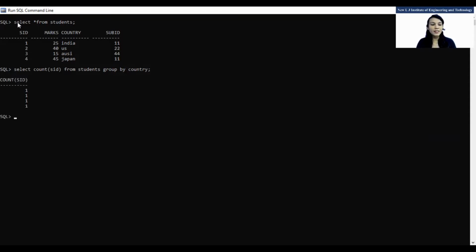So what I can get is count of SID 1111. Why? Because as we can see in the table that we have four different countries, and for each and every country we have single students only. So my count will be 1111. Suppose I have two students for India, then my count will be 2111.